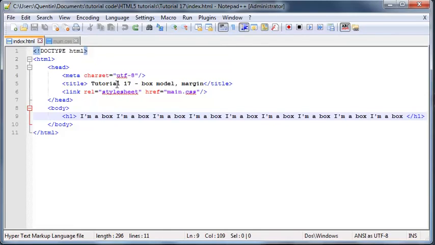In this tutorial, we are going to continue talking about the CSS box model, and in particular, we are going to talk about the margin property. And this is actually going to be the last video on the box model. So if you guys are tired of this subject, then you've got something to look forward to, because we're going to finish it now.